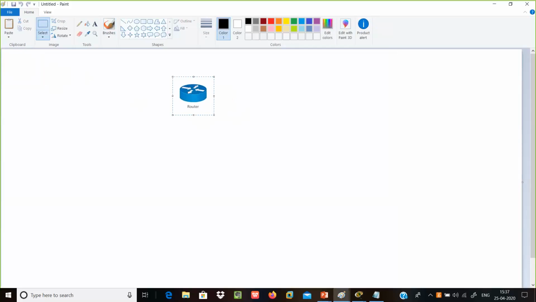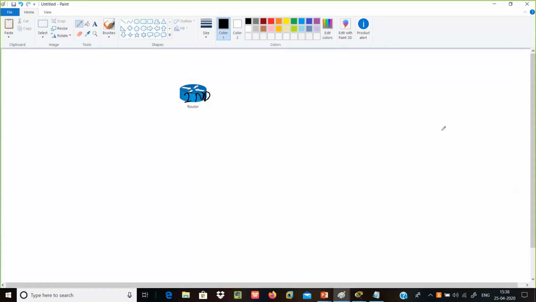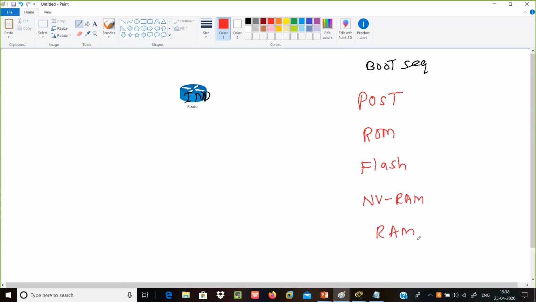So this is a router for which we don't know the password. What is the boot process of a router generally? The router boot sequence is: first POST, power on self test, then ROM, flash, NVRAM, and RAM. This is the boot sequence: POST, ROM, flash, NVRAM, and then you are able to access the router.